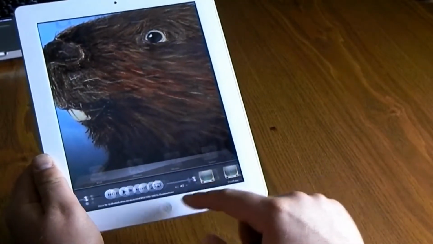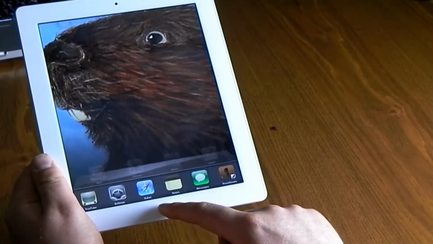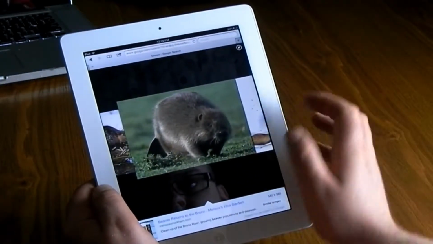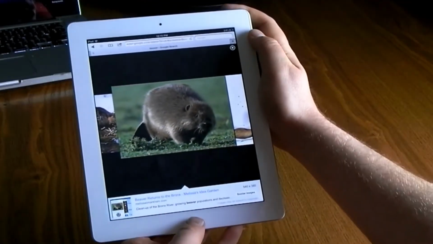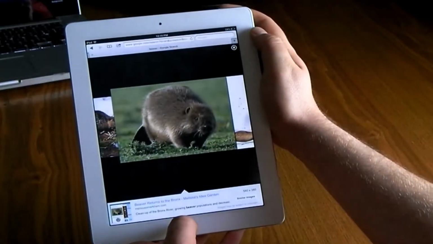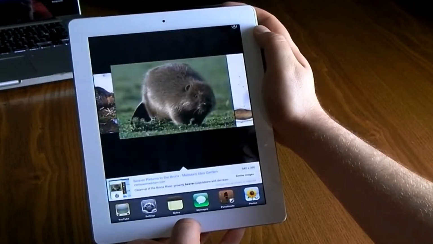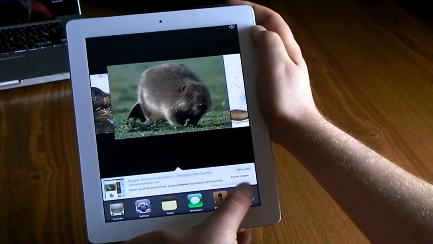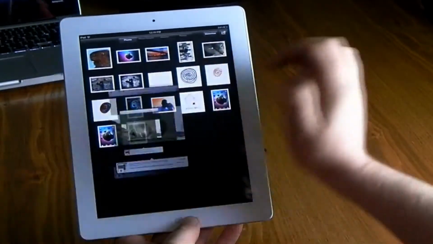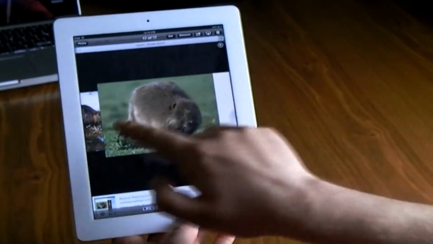Now it's also handy to take screenshots. To take a screenshot, here I'm just going to open up Safari and you just press the home button and the lock screen button at the top and it will take that photo of the screen for you. Double tap the home button, I'll pull up my photos just to show you here. Click down in there, and there is the screenshot photo.